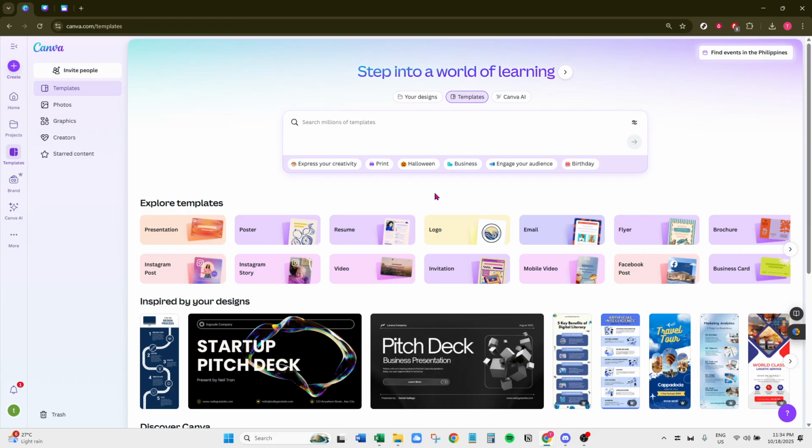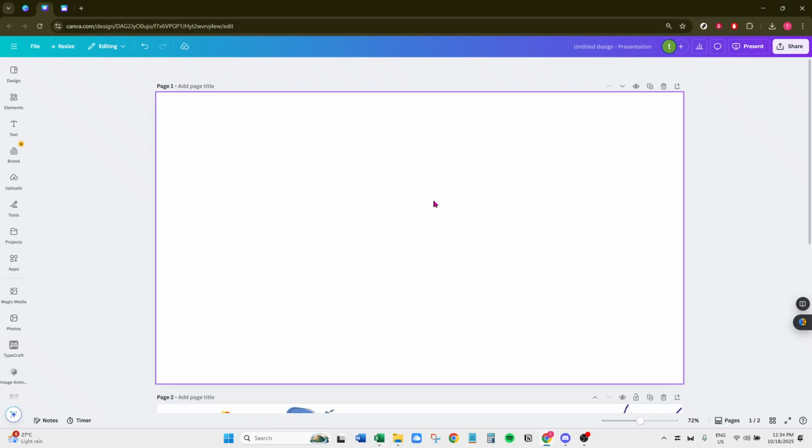Once you're in Canva, you'll need to create a new design. This is entirely up to you, depending on what you want your final product to look like. You can choose from a variety of templates provided by Canva or start from scratch. Whether it's a presentation, a social media post, or an invitation, just select the format that suits your needs best.